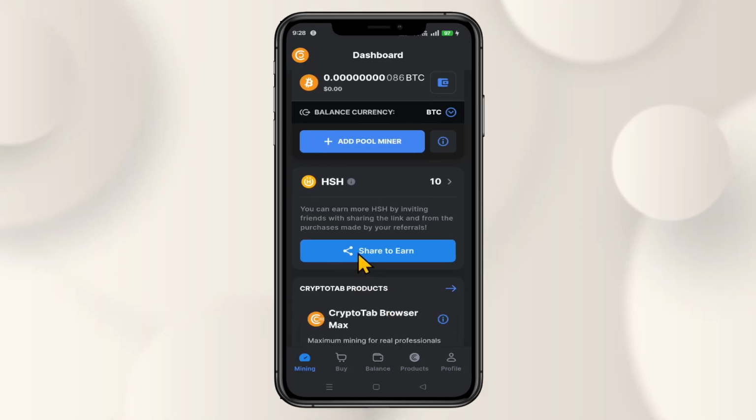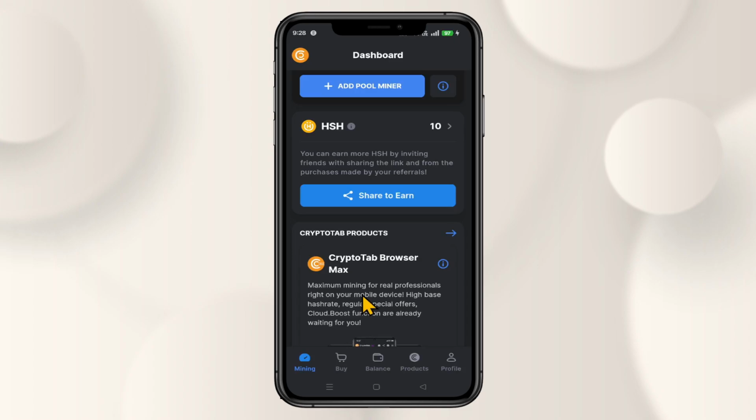So there you have it. That is how easy it is to earn Hashcoin by inviting your friends on the CT Pool mining app.